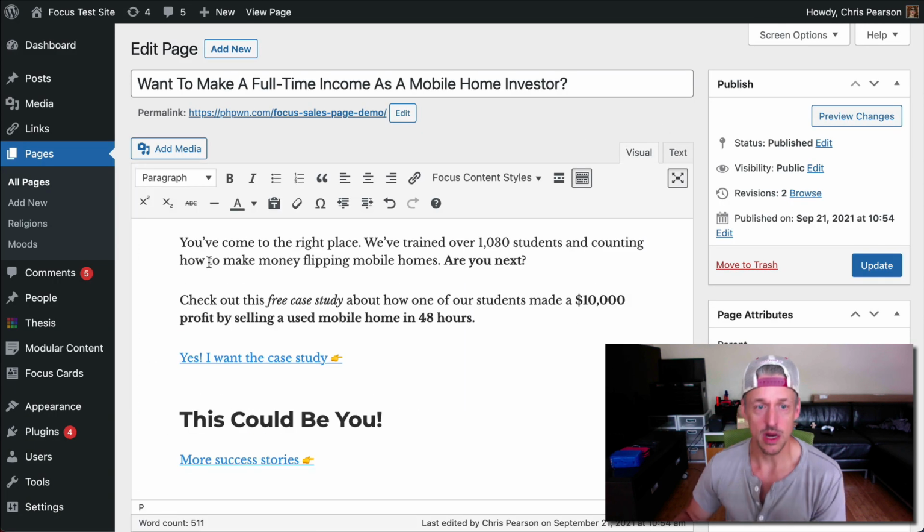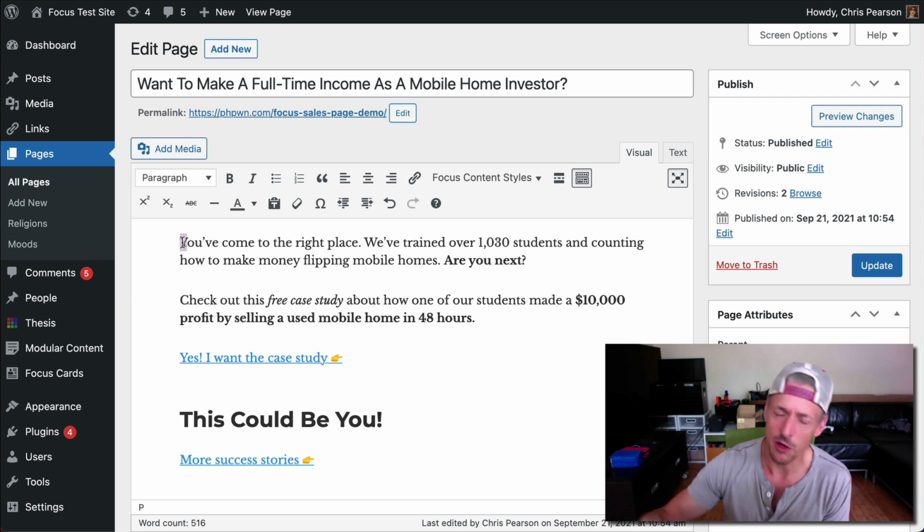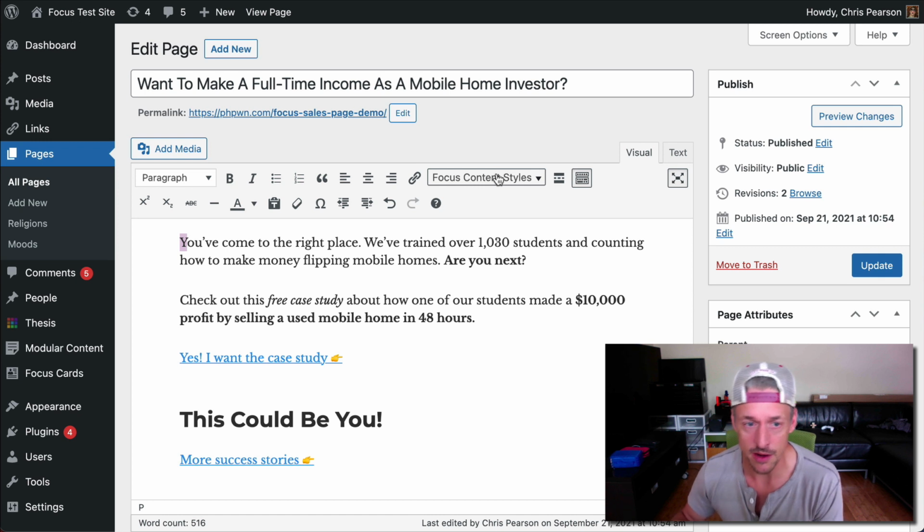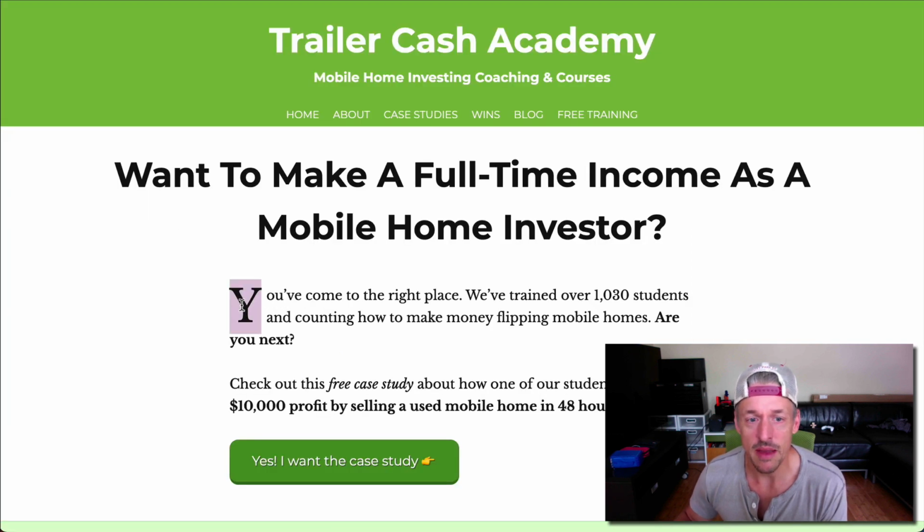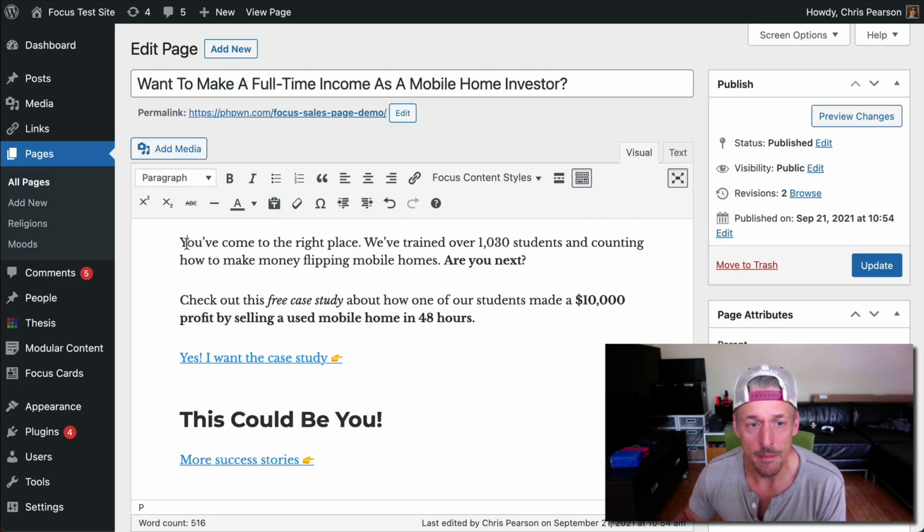And we're going to go to the visual editor because that's what most of you like to use. I like to use the text, but for demonstration purposes, I think this is powerful here in the visual editor. So that's what we will use. So first we want to create a drop cap. We've got the Y here as a drop cap. So we're going to highlight the Y.